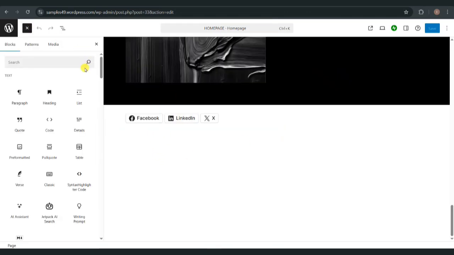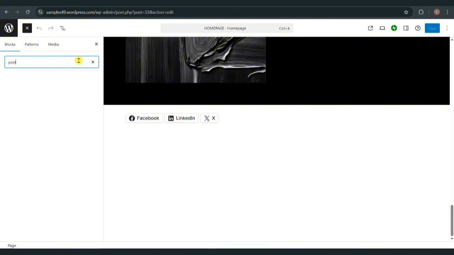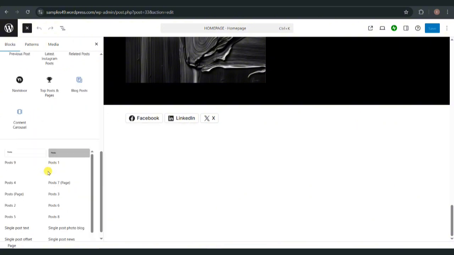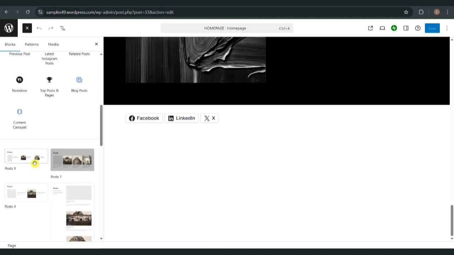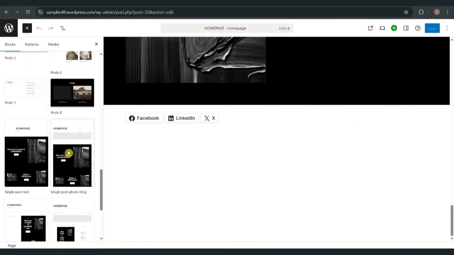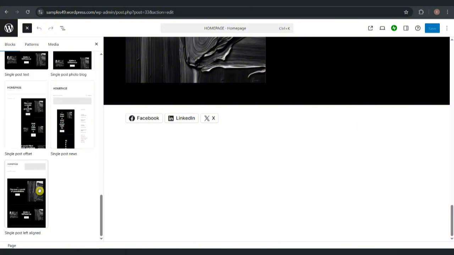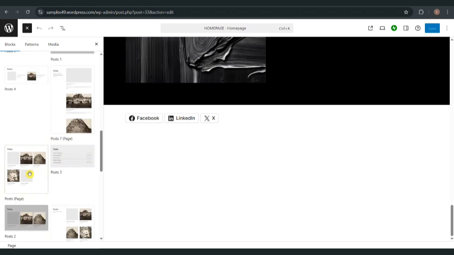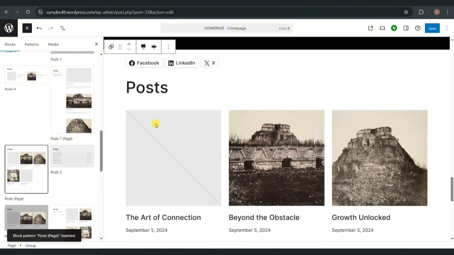So in here, go ahead and click on this plus button at the top left of your screen, and then go ahead and search for post on the elements section. So scroll down and you'll be able to find some presets that you can use for your page. So in here, go ahead and select the grid layout that you prefer to use for your page. So simply click on that grid layout, and then that will be placed into this block of your page.